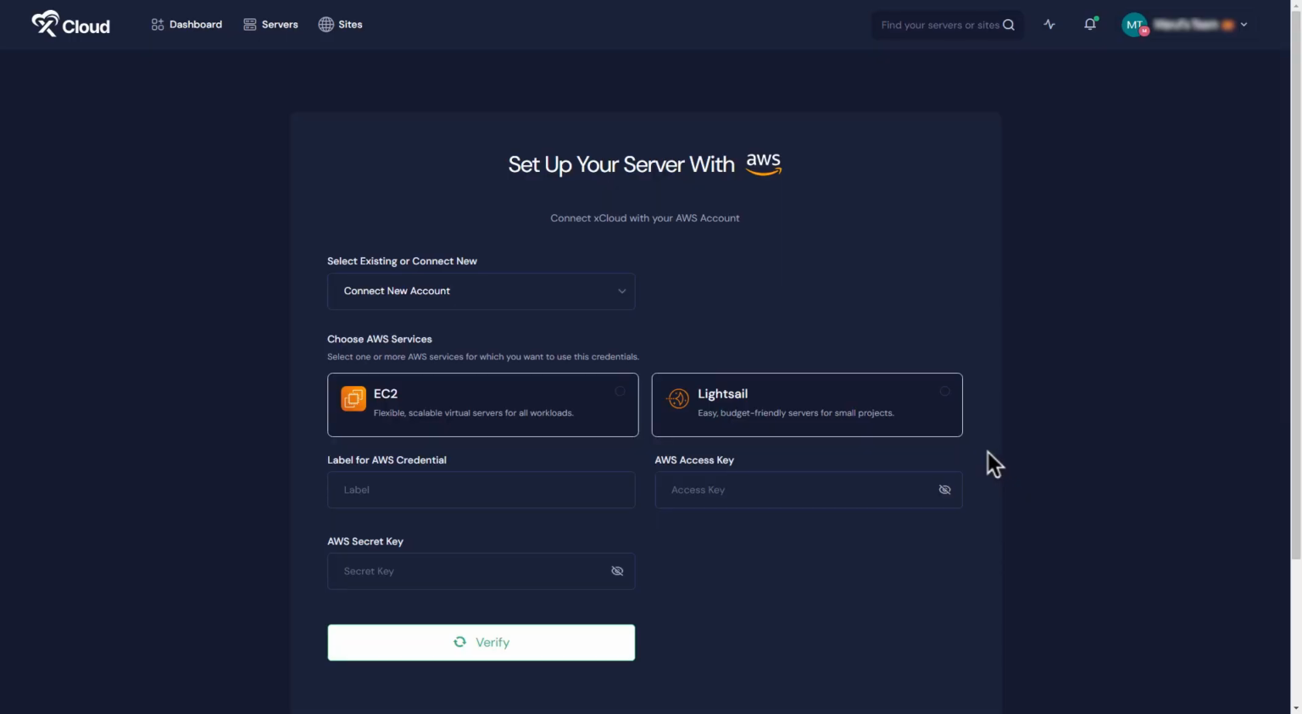Here, connect your AWS account by selecting it from the drop-down menu and choose any one or both of the AWS services. Then, enter your access key and secret key carefully. Next, click on Verify to connect with the AWS server.